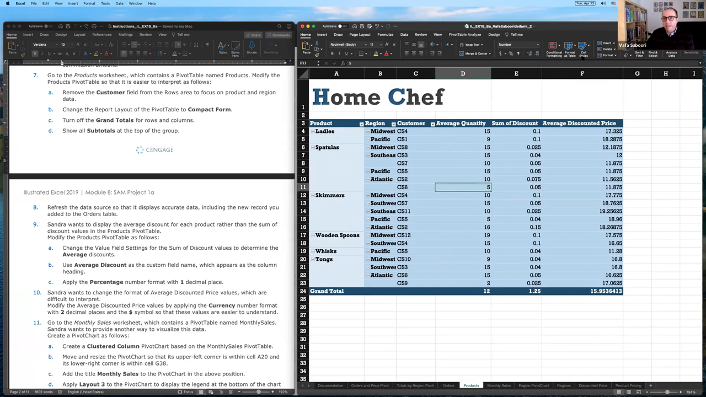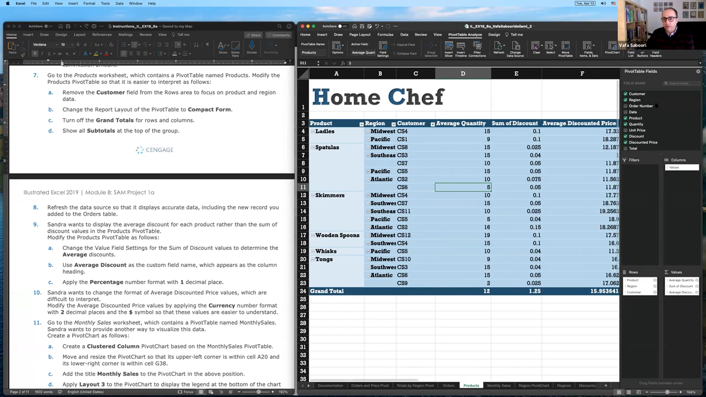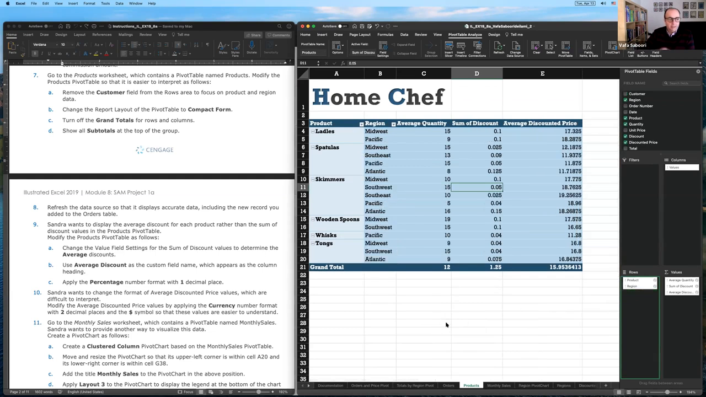So let's go ahead and go to table analyze and click on field list for this list to show up. And here you see that we have different rows. We have the product, we have region, and we have customer. They are all cascading, basically. It's asking us to remove the customer field from the rows. So what we need to do is just drag this and drop it somewhere and let it go. It basically gets removed, the same way that we do anything else in a Mac.